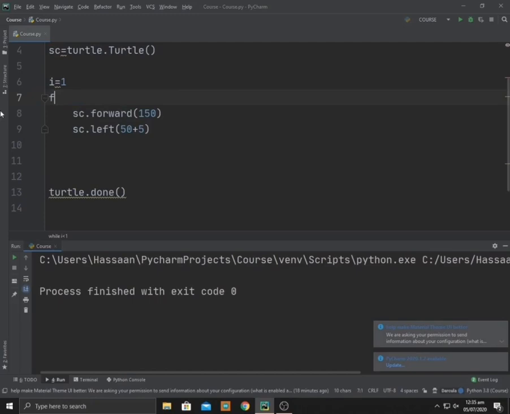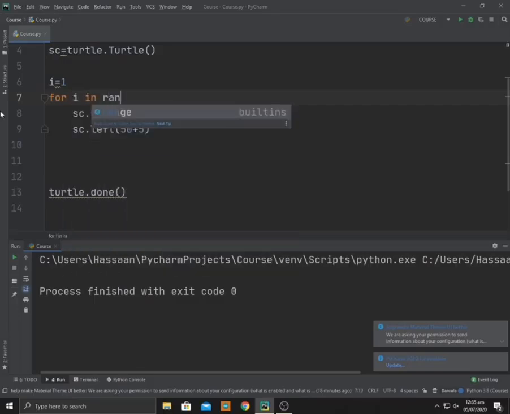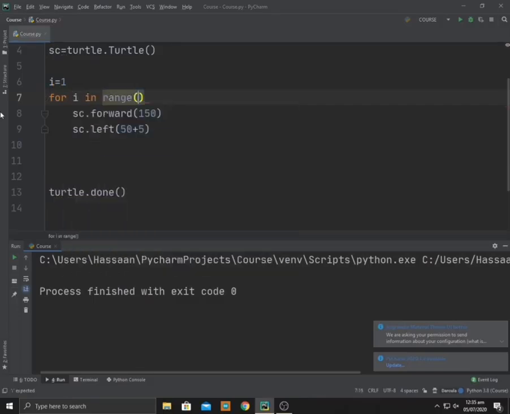Let's start tutorial number 11. In this tutorial, I have gathered turtle graphics for you guys and I will explain the working of loops in detail using turtle graphics. Firstly, I will use for loop.